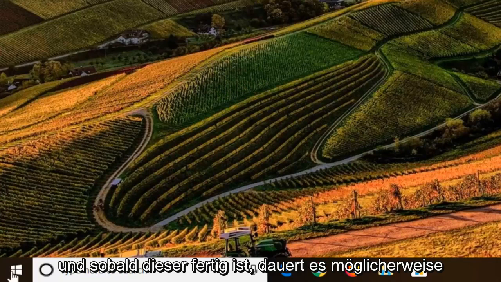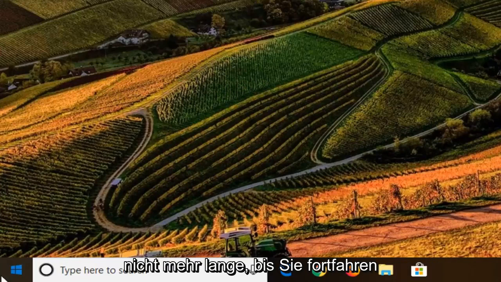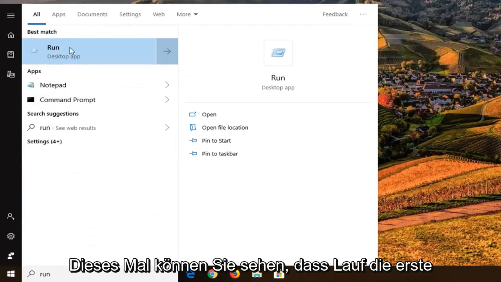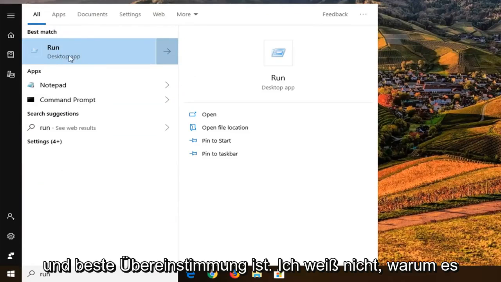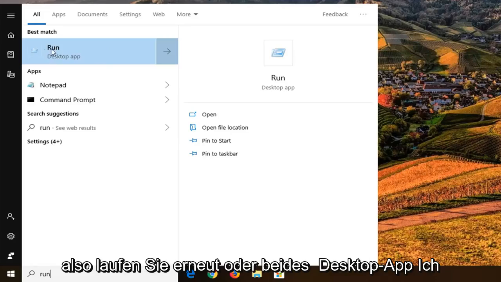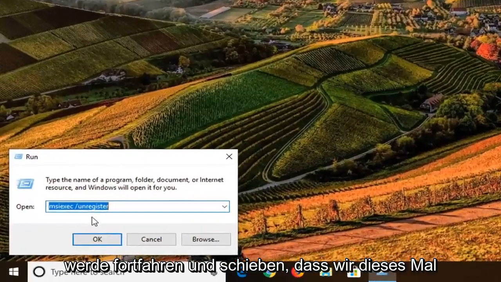And once that one is done, it might not take very long at all, you want to go ahead and open back up run once again. This time you can see run is the first and best match. I don't know why it does that on Windows 10, but we're selecting the same run that we did the first time. So again, run right above desktop app. I'm going to go ahead and select that.